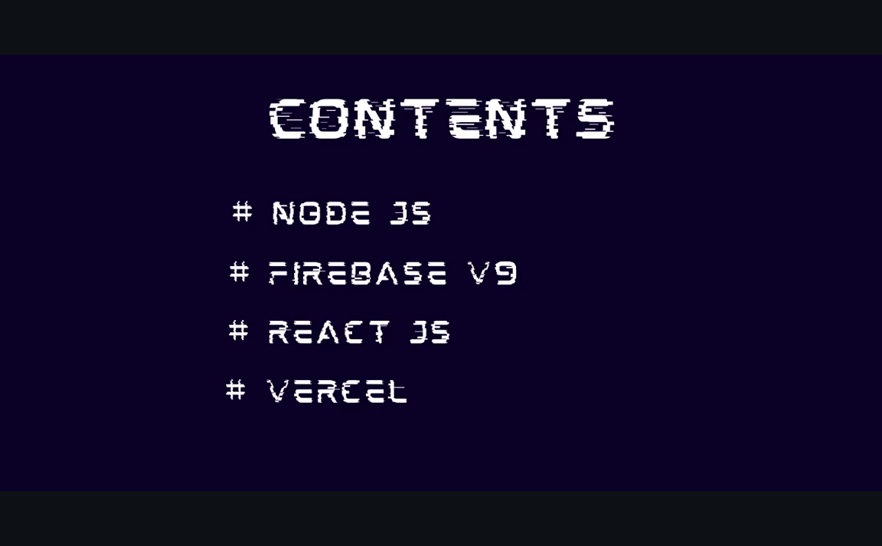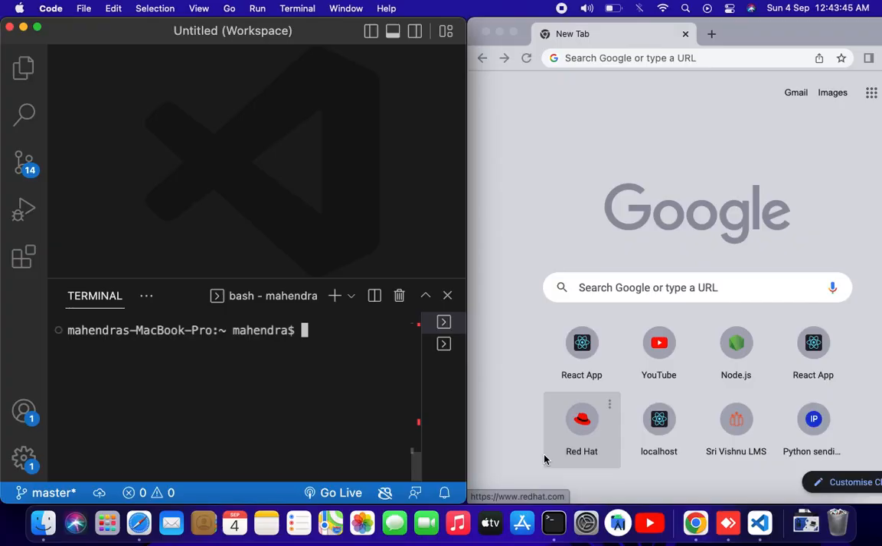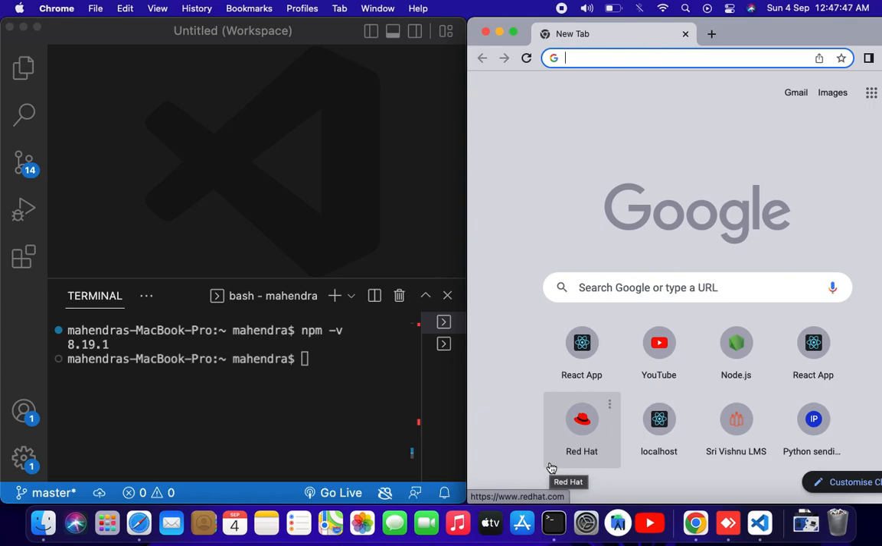So let's get started. To develop a React application, we must have Node.js installed in our system. To check whether Node.js is installed or not, open terminal, type npm -v. It will display the current version of Node.js installed in our system. If it is not showing the current version, we have to download the latest version. I will provide you the link to download Node.js in the description. Download and install Node.js. Make sure it will display the latest version when you hit npm -v in your terminal.